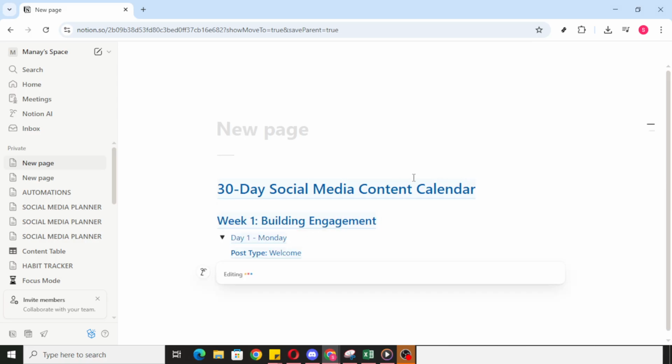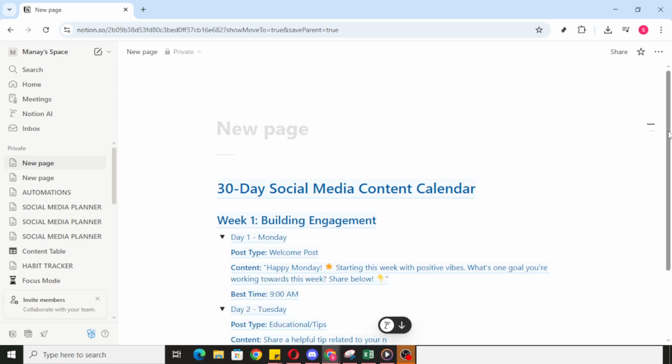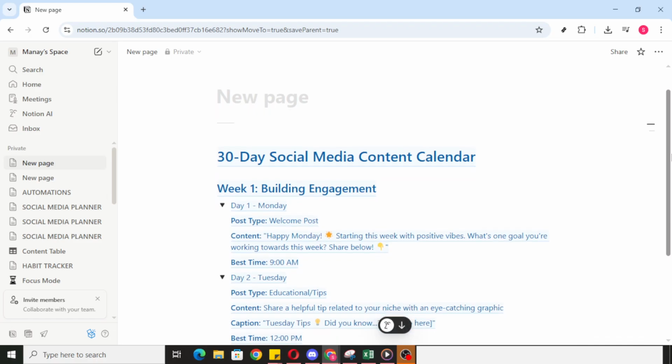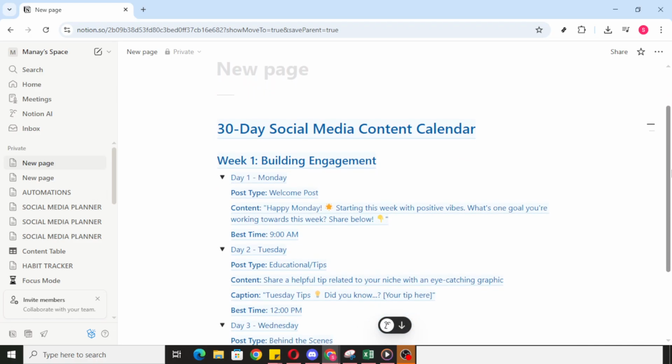If you need a specific style or platform, add that context right in your prompt. You can say, make it for short-form video, or keep the tone friendly and helpful. The AI will adjust the plan to better fit your needs.